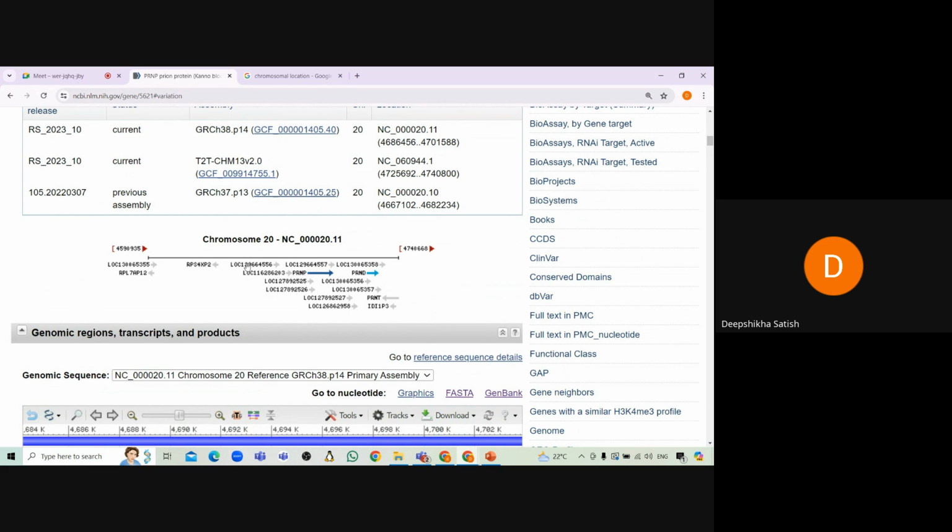Along with PRNP, we have some other genes. These are the nearer genes of PRNP. It's not that chromosome 20 only has this many genes, but it is taking a section from this base position to this base position only. And whatever genes are in it, they are just highlighted over here.